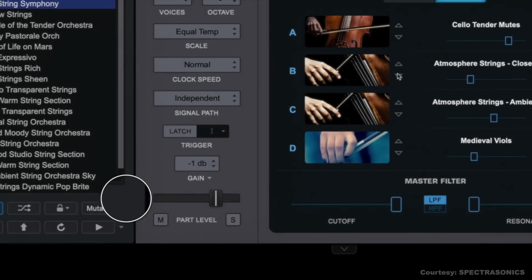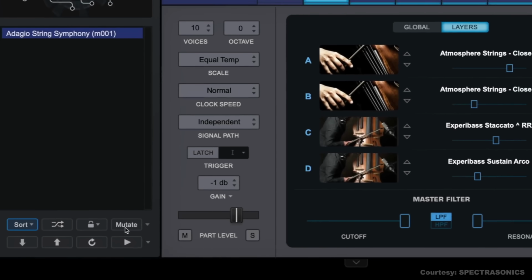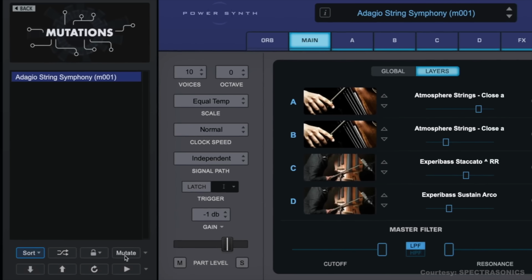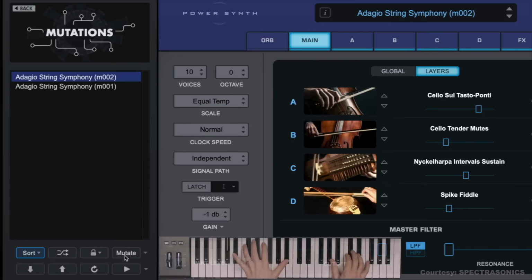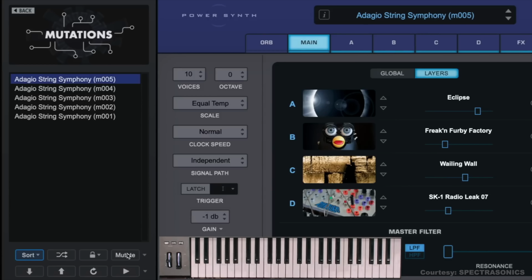Another cool trick, the new patch mutation feature. Click a button and Omnisphere 3 generates totally new variations on a sound, from subtle changes to extreme stuff. So if a sound is almost there but not quite, you can use this tool to get new ideas that build on the original sound, creating new presets in Omnisphere 3.